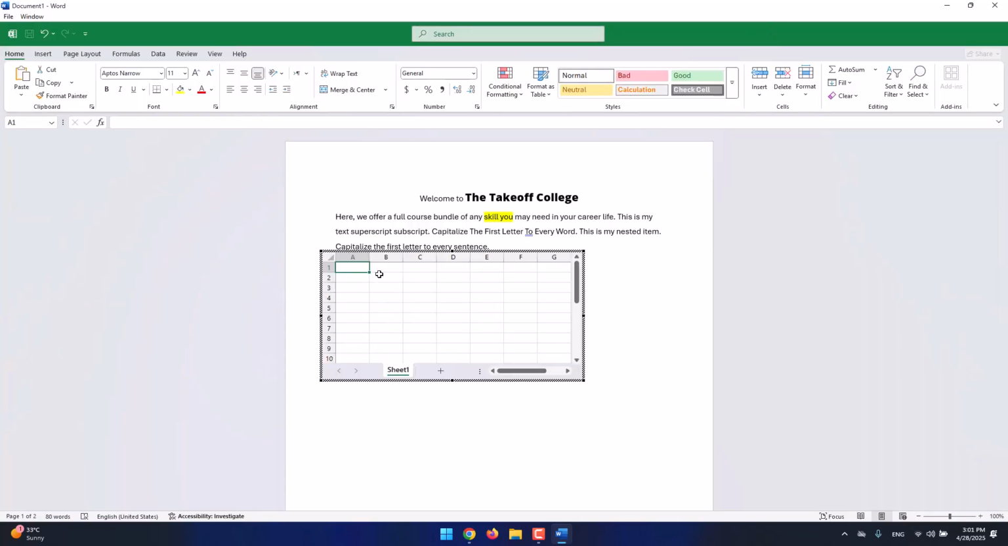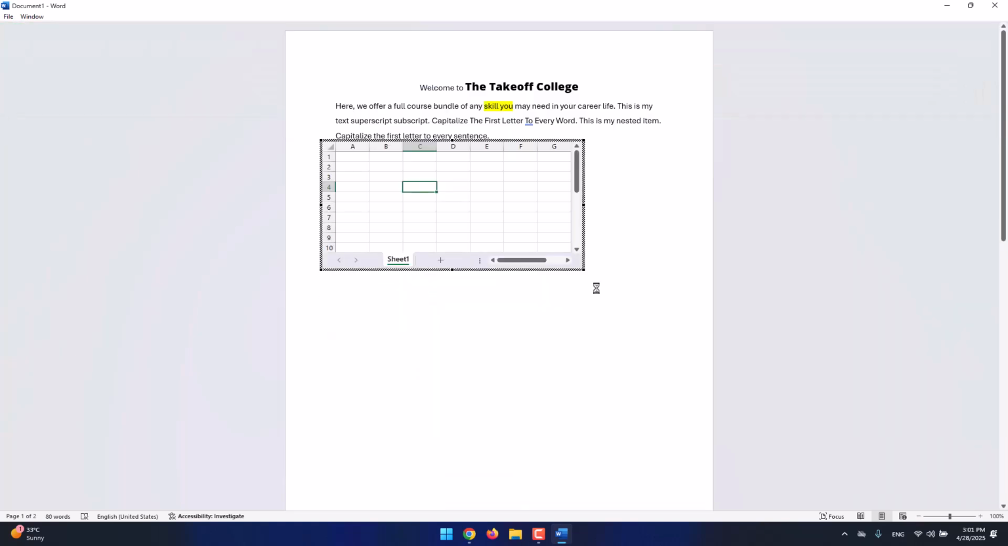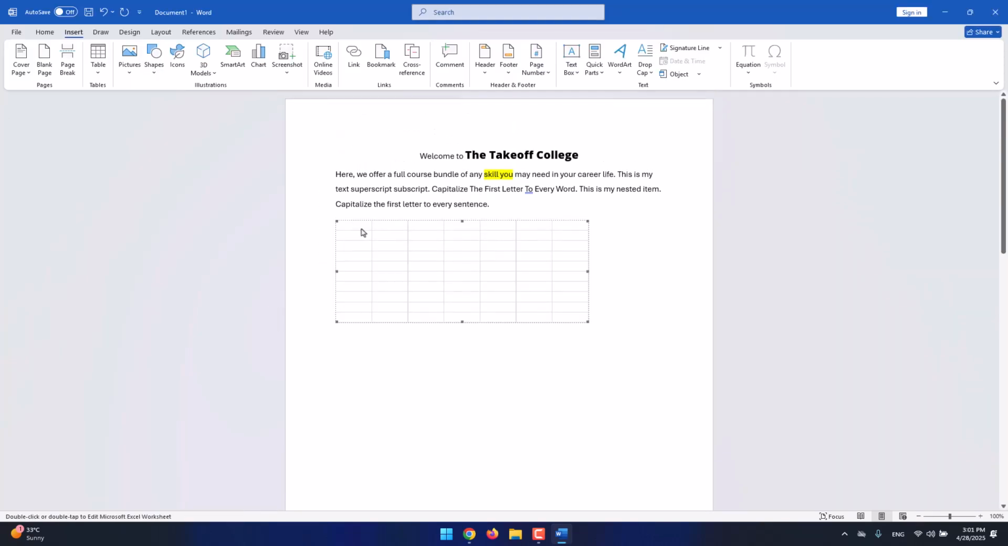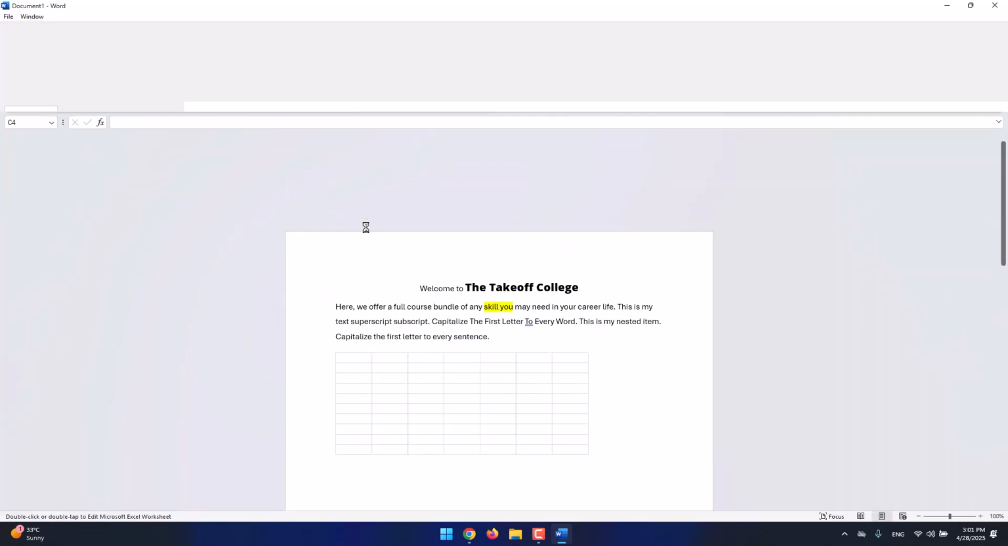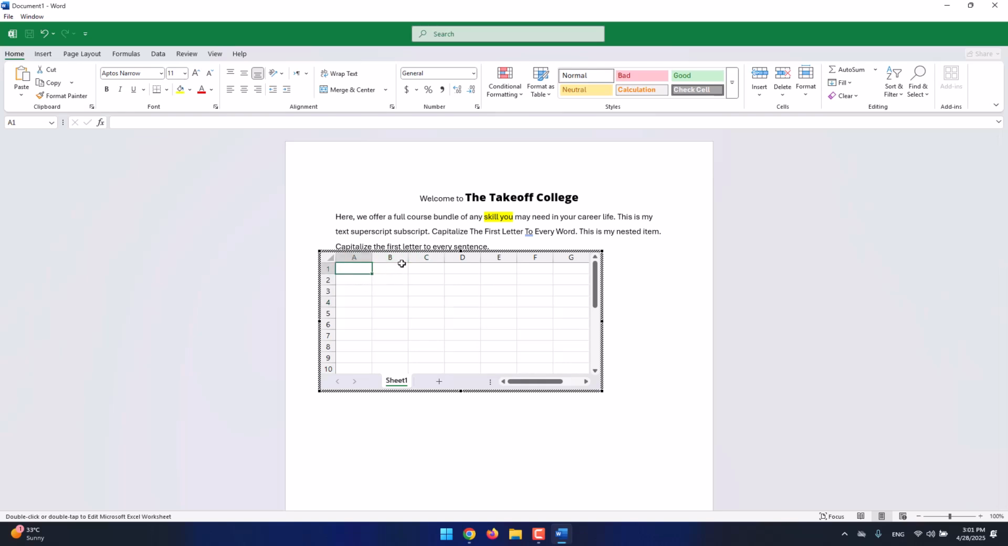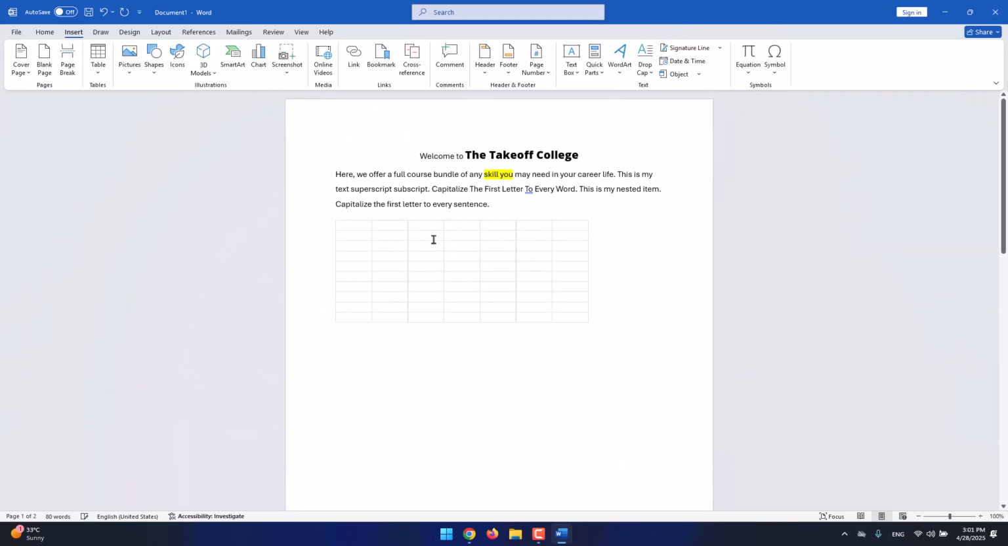So as you see, here will look exactly like an Excel table. We can fill it, and afterwards it will provide us with it. If you don't know how to work with Microsoft Excel, or you don't even know what it is, you can always get to the Microsoft Excel full course, complete course that we have on the Takeoff College. That's always available to you.